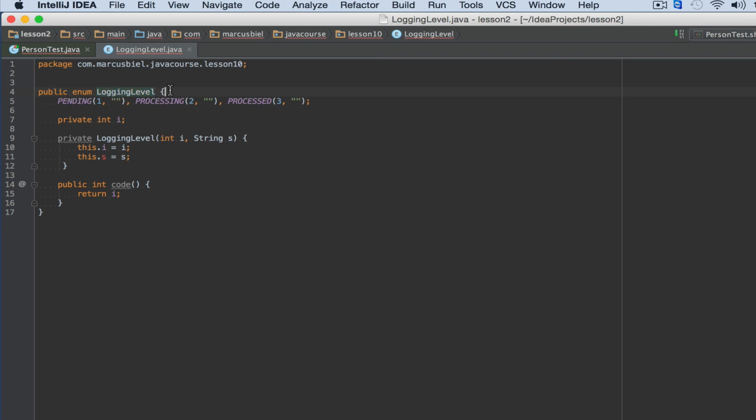It is a bit similar to a class, but has some limitations, but also has some features a class does not have. So it allows us to define these static, let's call them labels, that we can act upon in our code. So we can say if something is pending, do this or that. So it's not only more readable, it's also more safe.